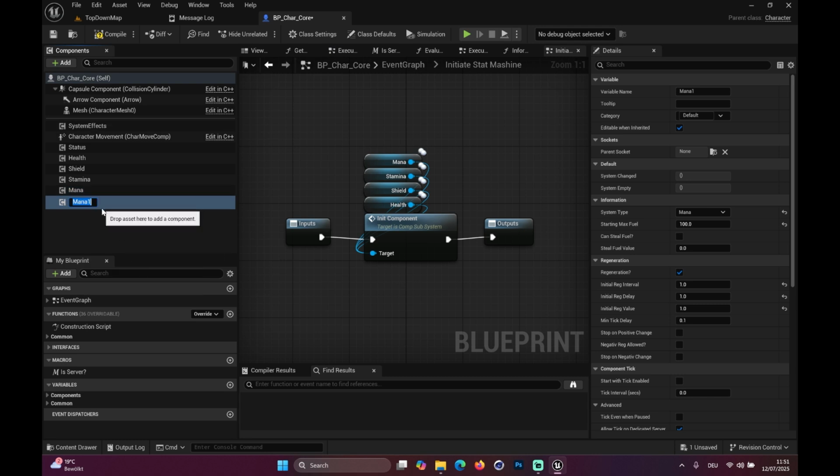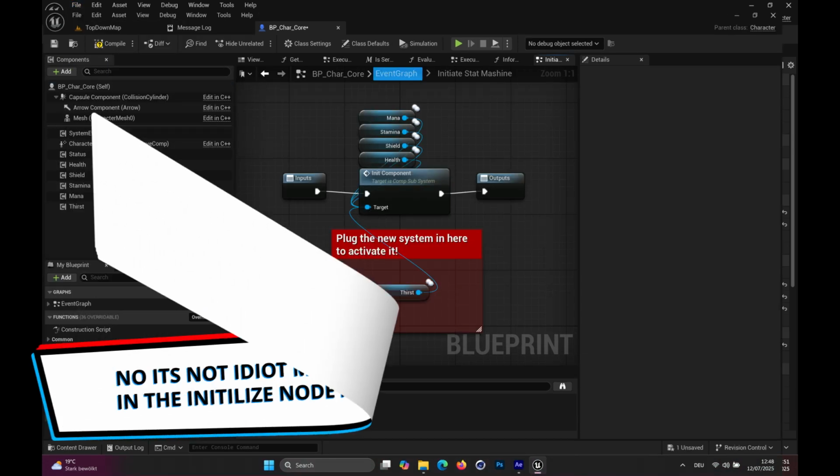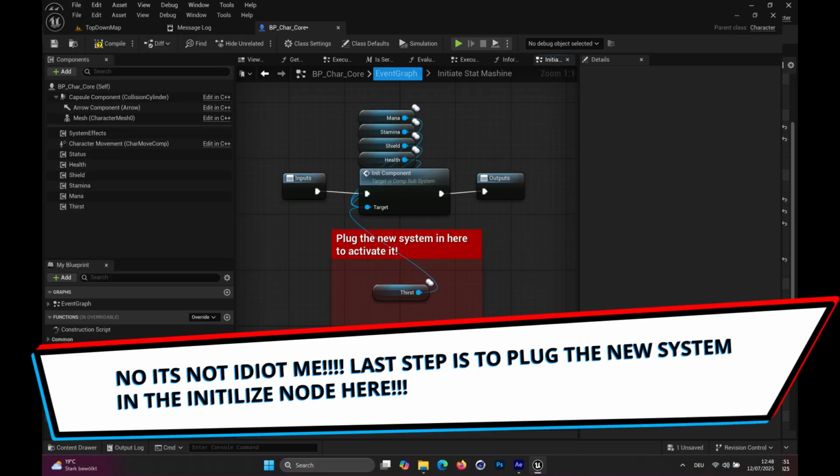You just open it up again and everything should be fine, I didn't save before. Okay, let's go here, thirst, save, compile. As you can see, because I haven't touched this other stuff, it's totally fine now. But that's basically it. So now you have a thirst thing.